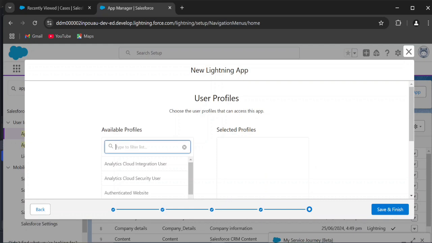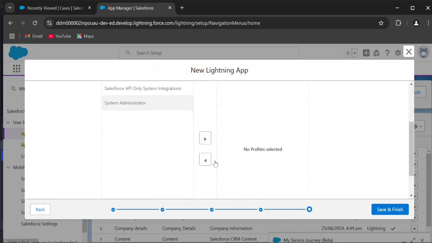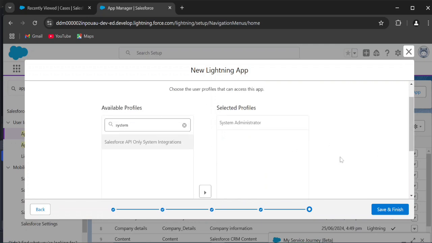An available profile. As of now, I'm selecting a system administrator profile. In upcoming videos, we will see what is profile and how to create the profile. This system administrator profile will have all the access. So I'm selecting this system administrator profile for this particular app. Later on, you can create your own profile and you can map that profile to this particular app. Just click on save and finish.